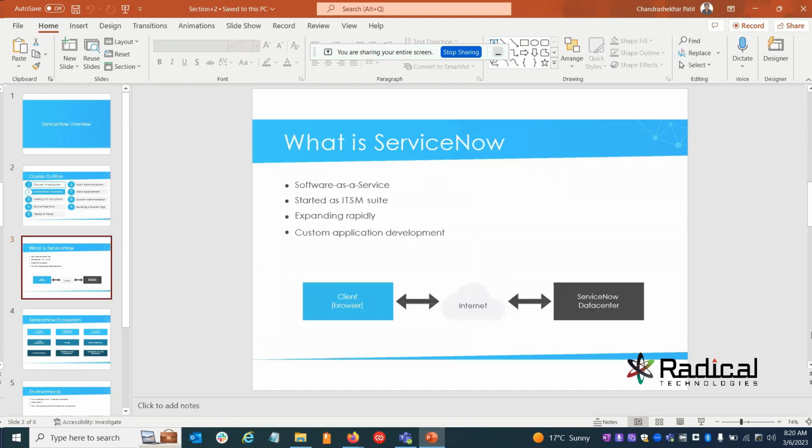Now we'll start with what ServiceNow is. Okay, so ServiceNow is, yeah. Any question? Does anyone want to speak? No. Okay, so what is ServiceNow? As it says, software as a service. Okay, so it's a software as a service. It's a platform as a service.